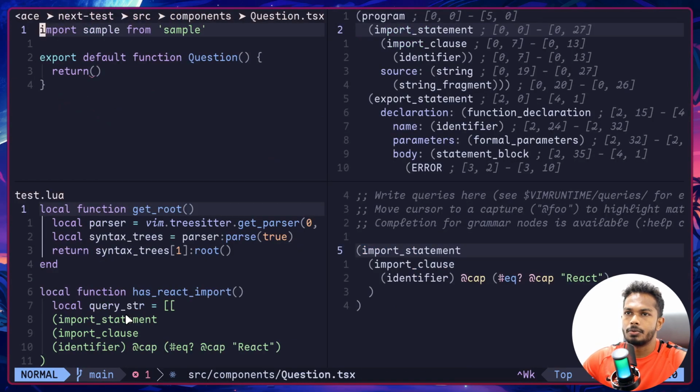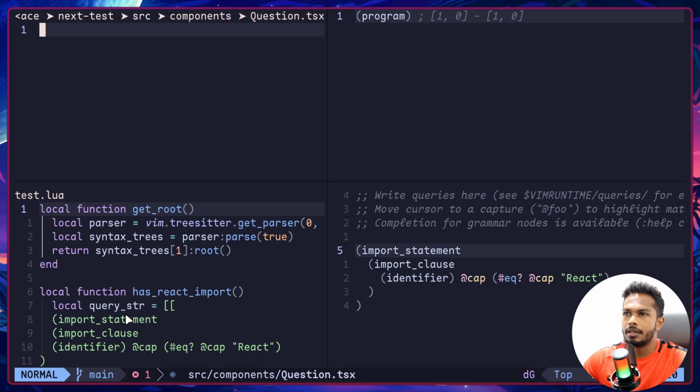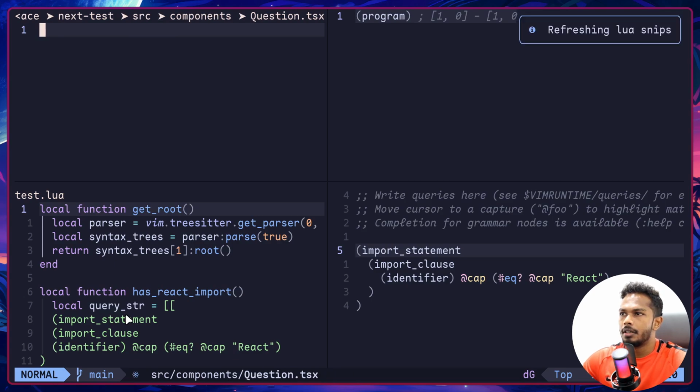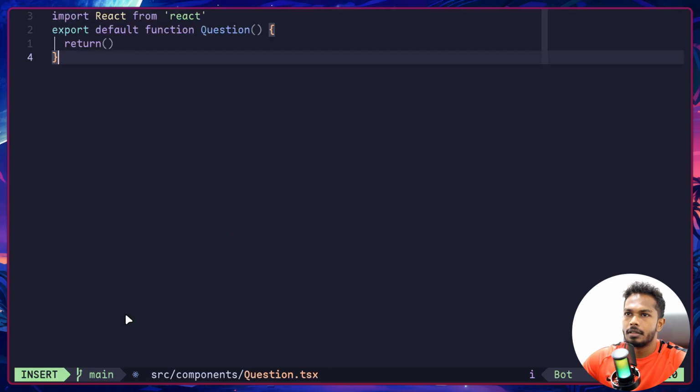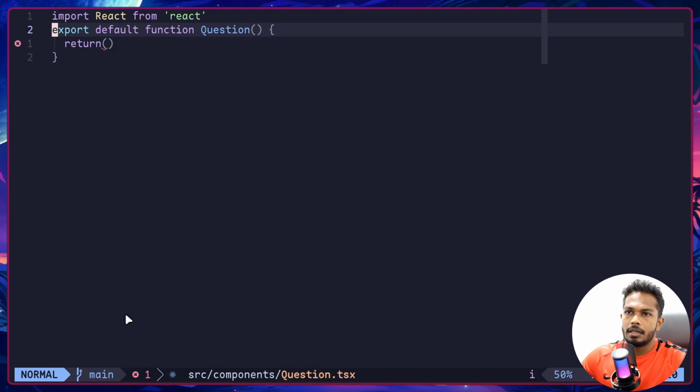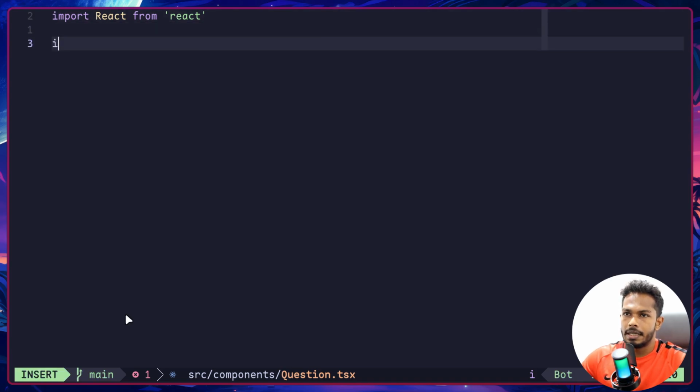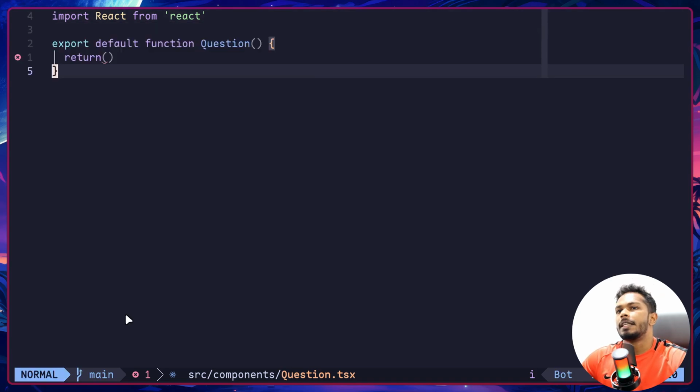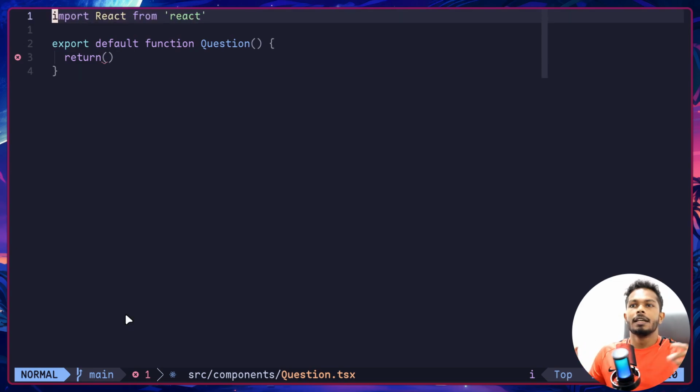Okay, so let's go here. I'm going to remove everything and refresh the snippets. Let's rerun the snippet. Okay, there we have the React import. And let's say we have the React import already. When we rerun, it's not going to regenerate the React import. Now there you go. This is how you can use Treesitter for advanced LuaSnip snippets.